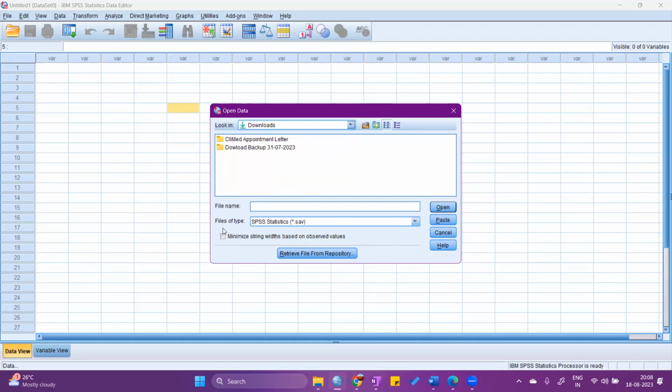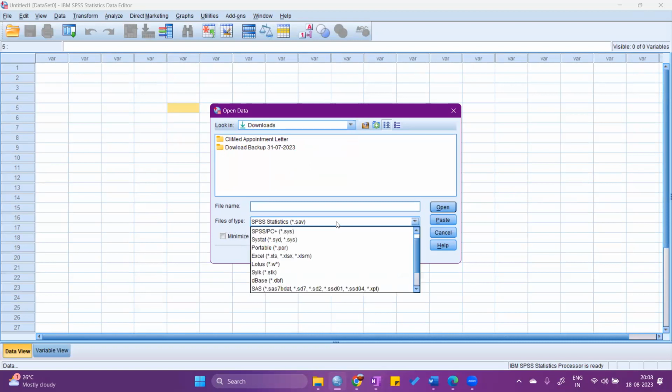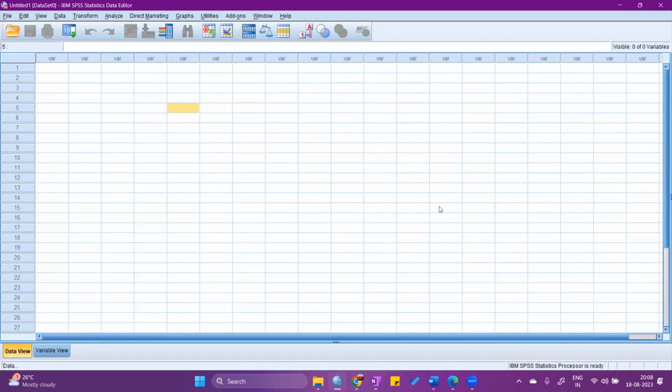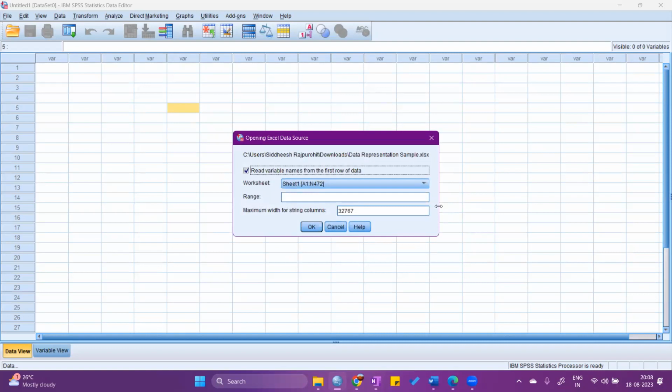The reason is that my file type is SPSS Statistics. We have to change this to Excel. Once you click on the Excel option, a few things will come up on your screen. That is your proper Excel sheet. Now let me open my sheet with you. Such a block will come up on your screen.